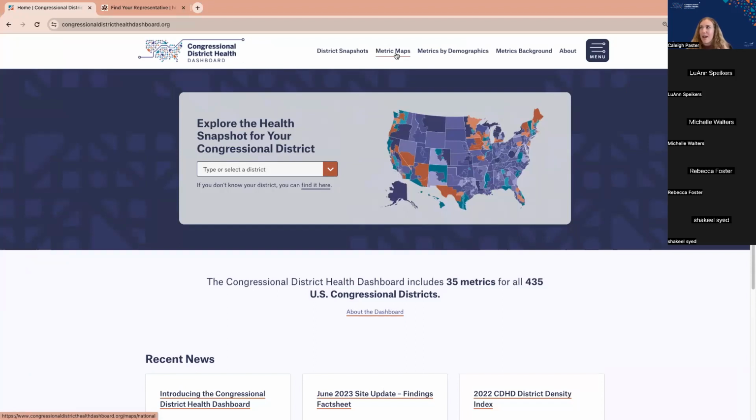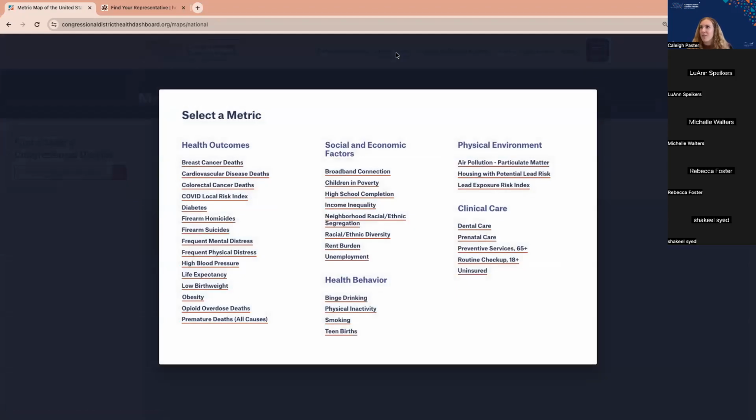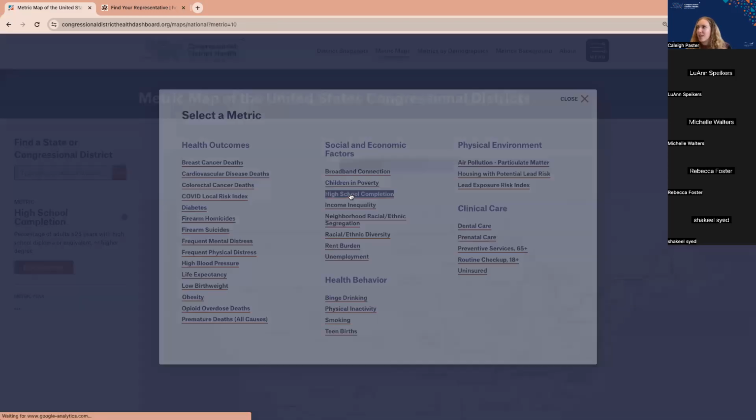We'll start out with the metric maps because I think that's one of the coolest features that we have. If you click on the metric maps at the top, it'll come up with all of the 35 metrics here, and you can click into any of them of interest. Today, I've heard a lot about absenteeism rising in schools, and so I'm curious about high school completion rates throughout the country and what that looks like.